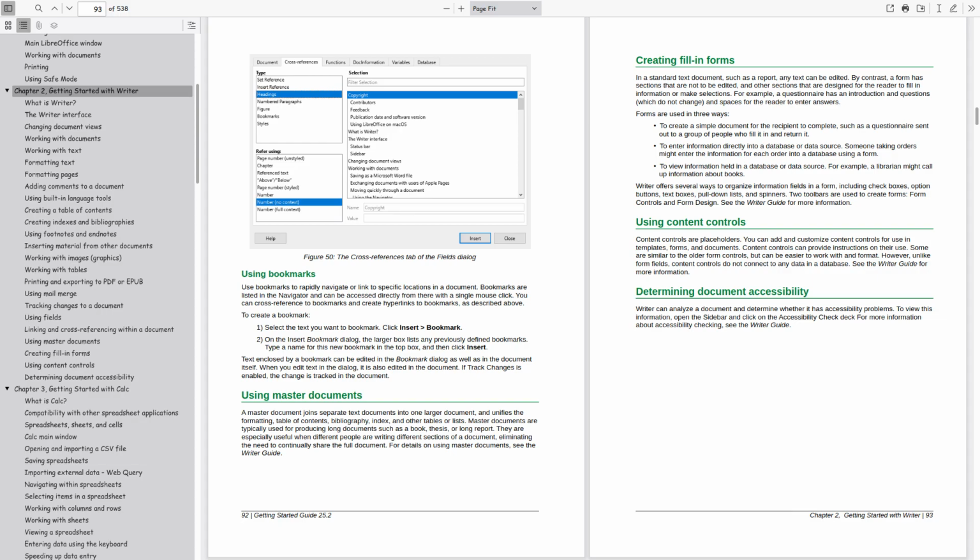To create a simple document for the recipient to complete, such as a questionnaire sent out to a group of people who fill it in and return it. To enter information directly into a database or data source. Someone taking orders might enter the information for each order into a database using a form. To view information held in a database or data source. For example, a librarian might call up information about books.